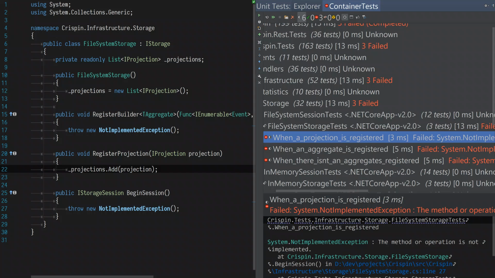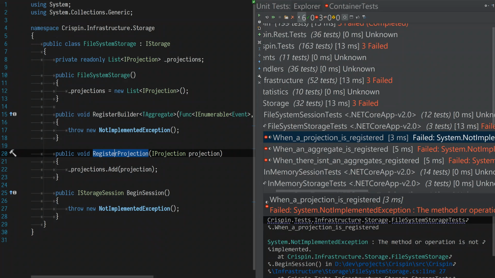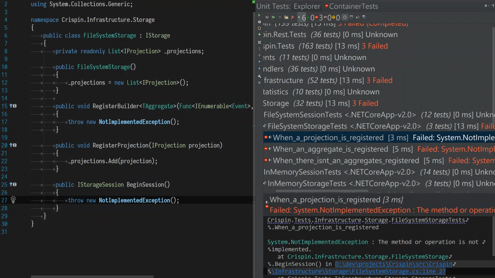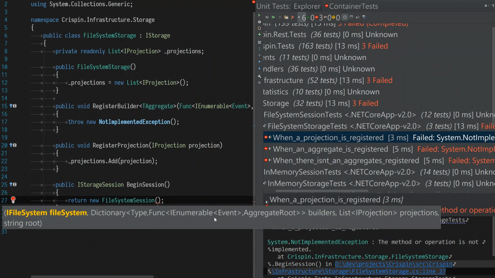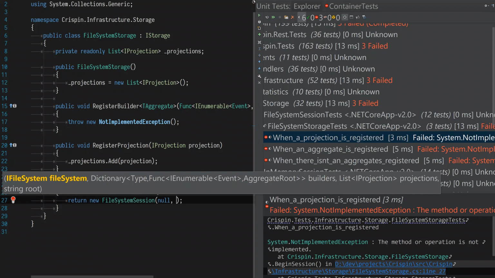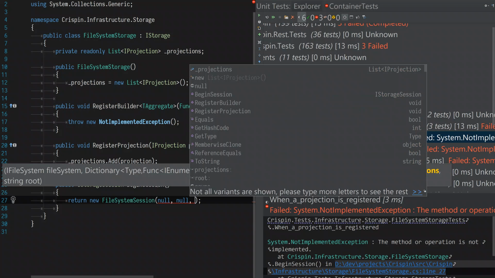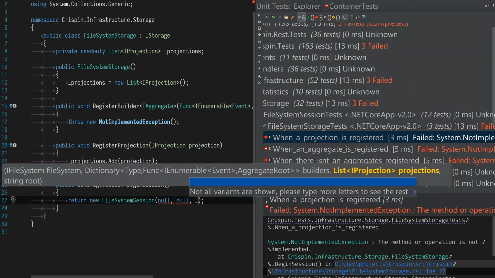Right, and we should have a different not implemented exception now. Yep, we now need to begin a session. So, let's try just returning a new one. Return new FileSystemSession. Now this has parameters. It needs a file system, a builders list, and a projections list. So I'm just going to pass nulls in for these because I'm not testing them yet. And I'll just pass the projections in.